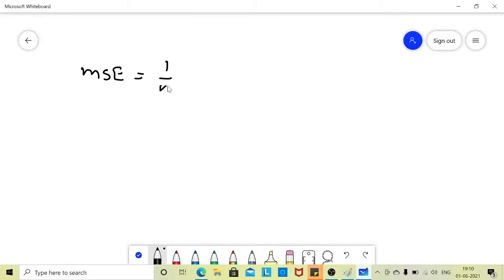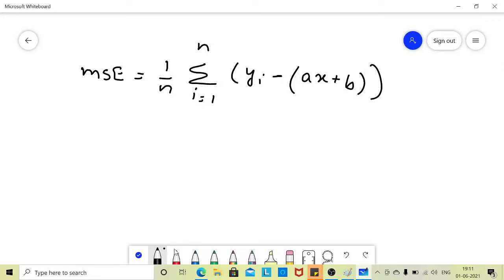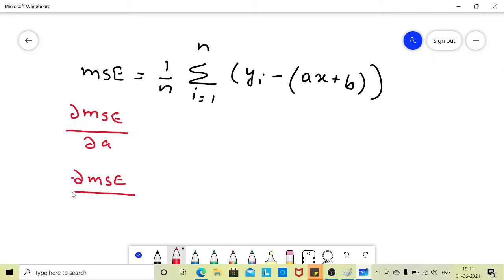Okay. So here I'll write MSE equals 1 by n, and then you can write summation of i equals 1 to n, and then in the bracket you can write y of i minus (a x plus b). This is basically our equation. Here I'll write the partial derivative of MSE with respect to a and the partial derivative of MSE with respect to b. Okay?